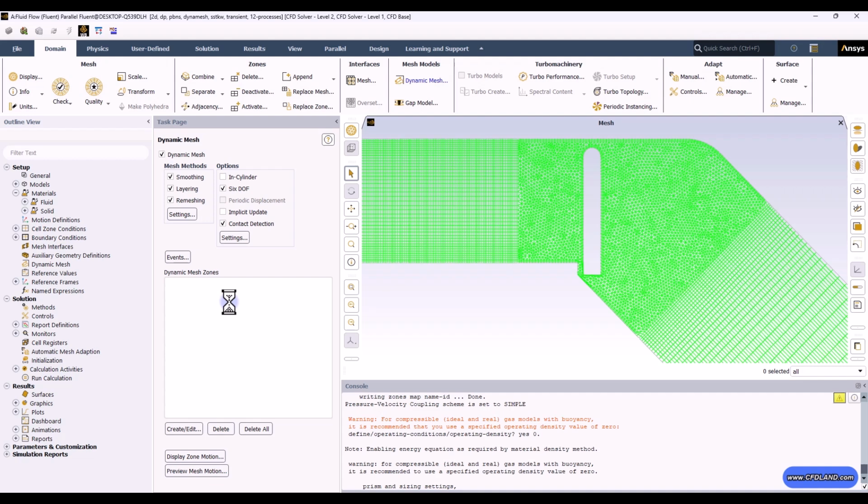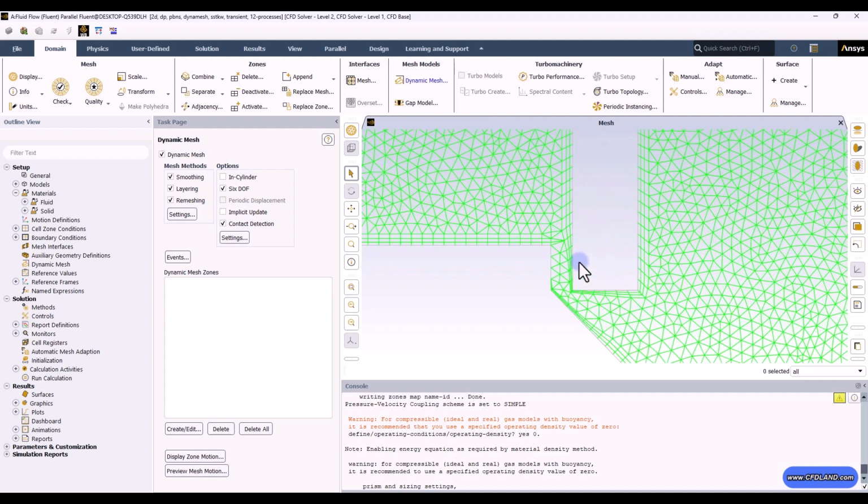Next, we want to define the emergency brake, the contact detection. We need to tell Fluent what to do when the valve hits its stopper. So we're gonna define a trigger here, and as soon as the valve reaches a specific distance from this valve, we wanna activate the contact detection module.